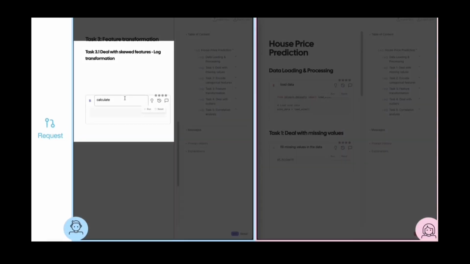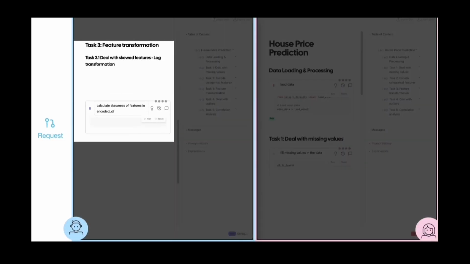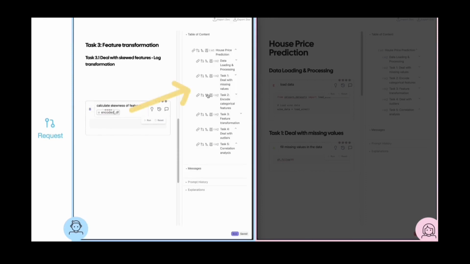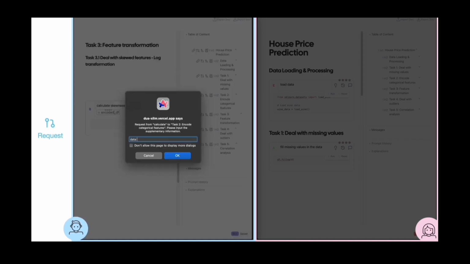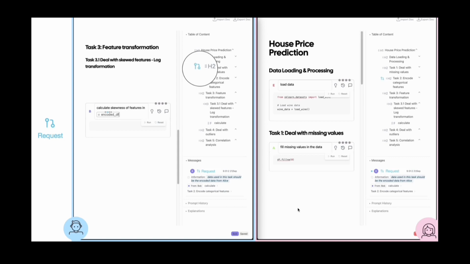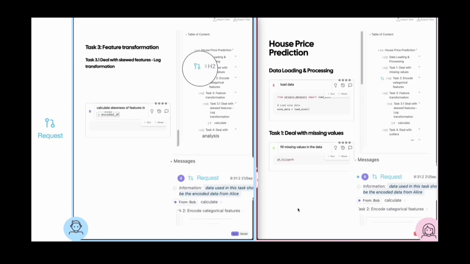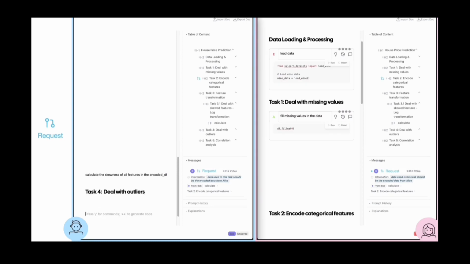With CoPrompt, Bob can create a request from the utterance "encoded DF" in the transformation prompt to Alice's encoding prompt, indicating the task requires Alice's encoded data frame. After filling in a simple description of the request, an icon is displayed next to the prompt and a message for this request is displayed on the side panels, and Bob can move on to other tasks.